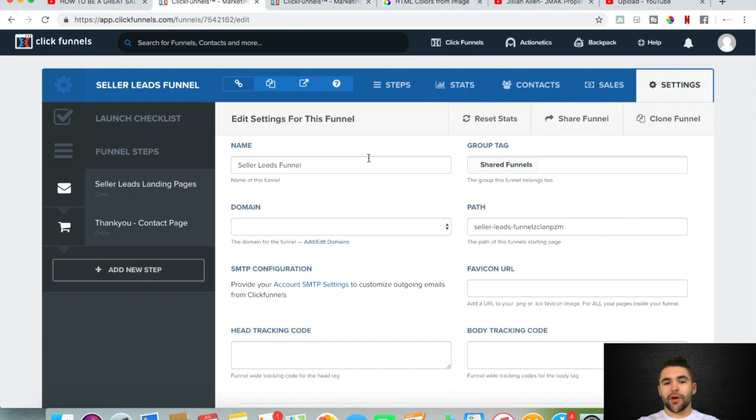So that's pretty much it on how the funnel is set up, how clean it looks, how it's going to convert for you. All we have to do is get some traffic to this funnel, and I can't wait until you guys see the next video on how to get traffic to this page.